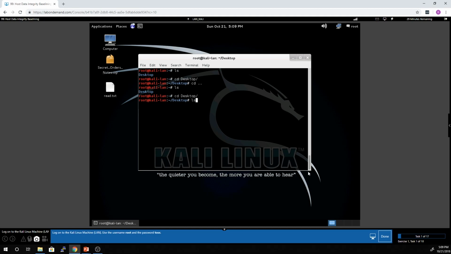So when I do my ls again, oh, wow, you'll notice that the stuff that we have over here is now showing up in here, minus the computer icon that we have over here. But we've got our read.txt file here. We've got this make.txt that's not showing up.